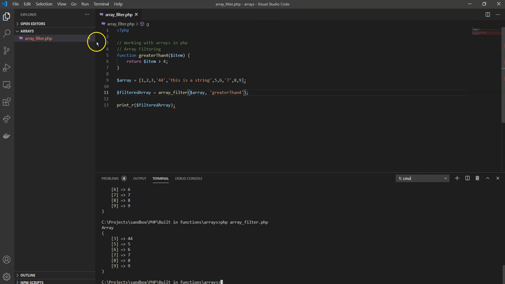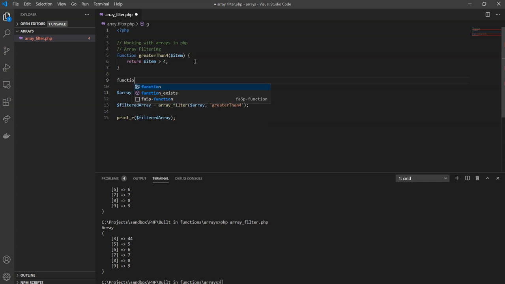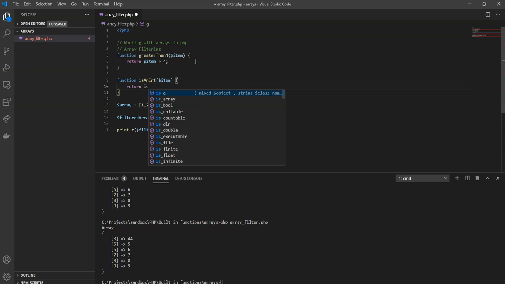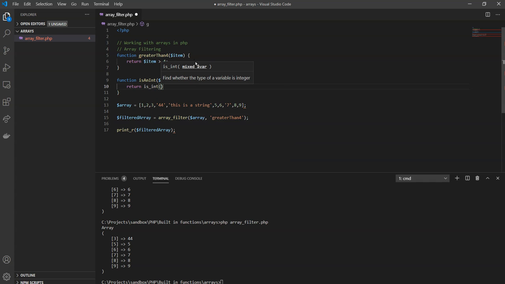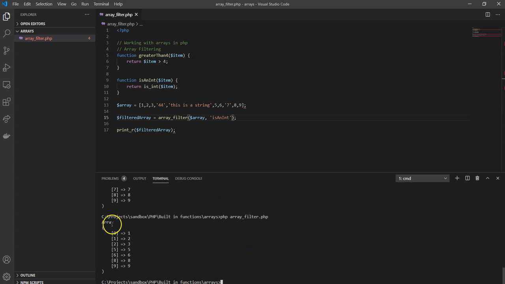Okay. Other things we could do in here, for example, is we could say function is an int, and we might want to return is int, and we'll say item in here, and we'll say is an int instead. What are we missing here? Okay, we didn't throw an error, so that's great.